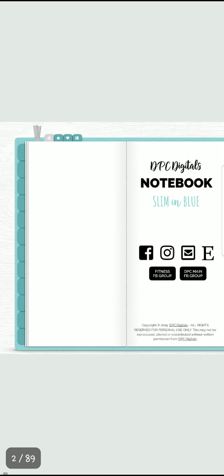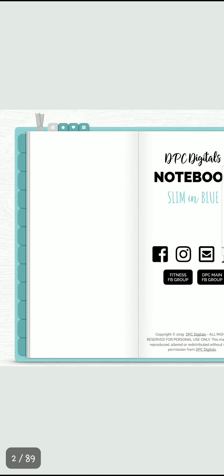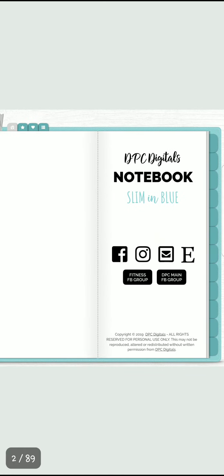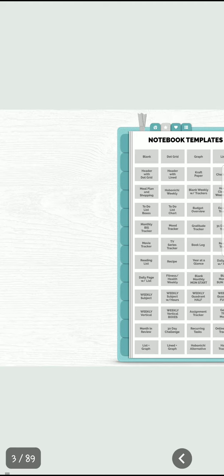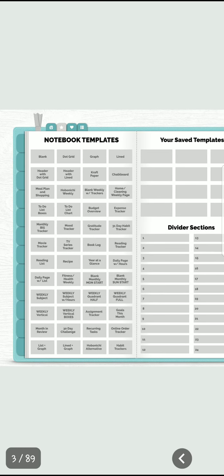Main page here, and you can see you have 12 tabs on the left, 12 tabs on the right, then 4 tabs on the top, as well as the planner clip, which is also a link, and that takes you to the notebook templates, which you can also access from the start, just like any of Jennifer's other notebooks and planners.